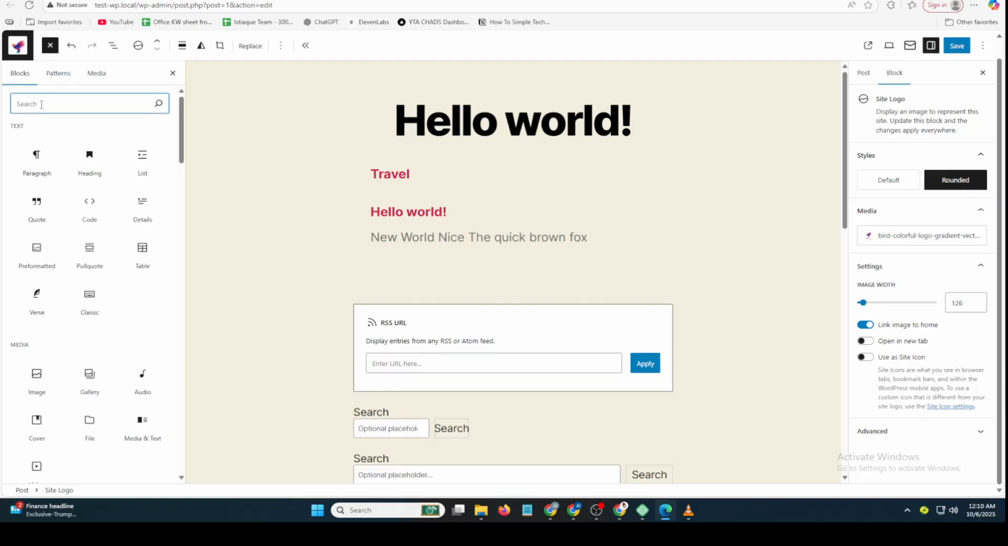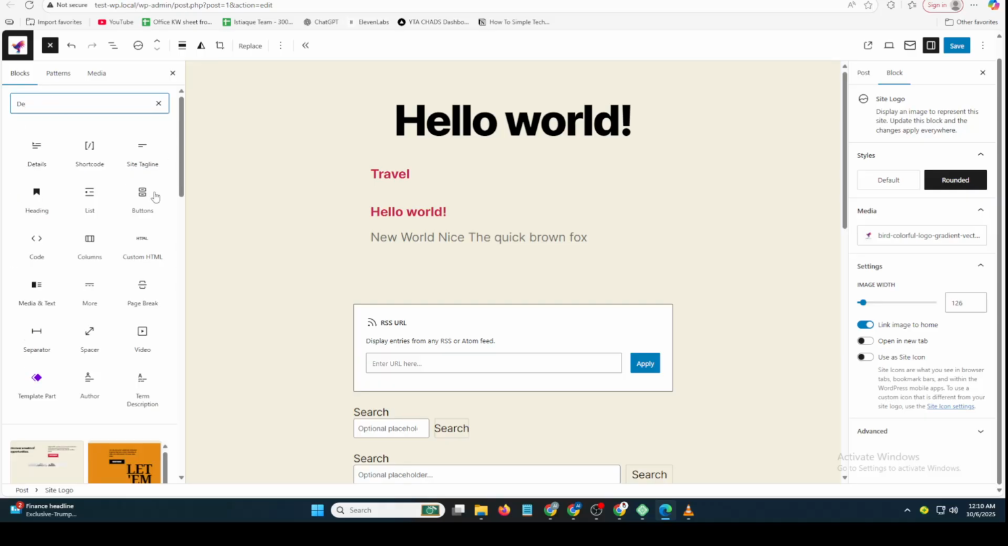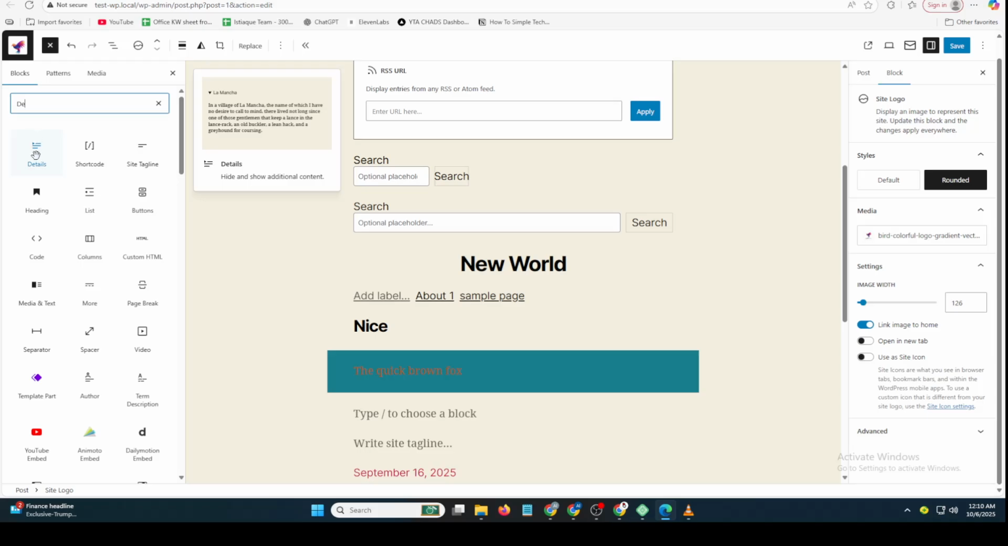Add the Details widget. In the editing interface, look for the plus sign in the top left corner to add a new block. In the search bar, type Details. You should see the Details block appear in the options. Click it to add it to your page.